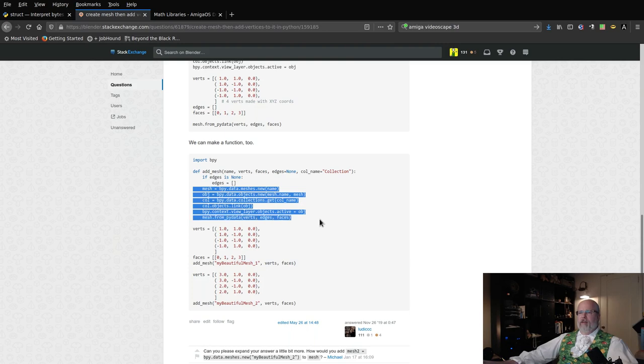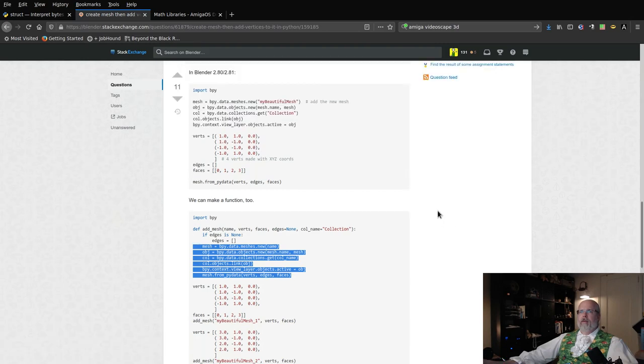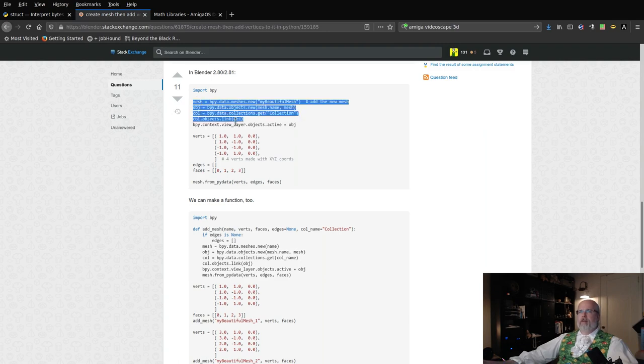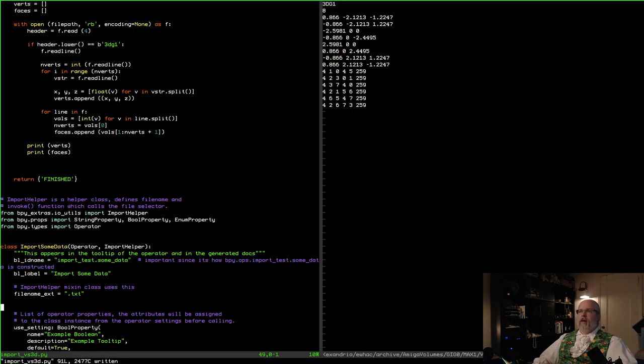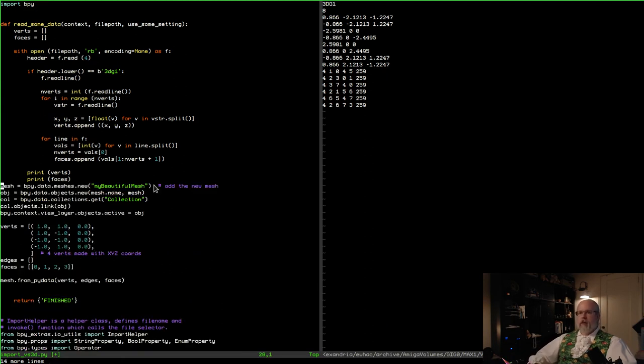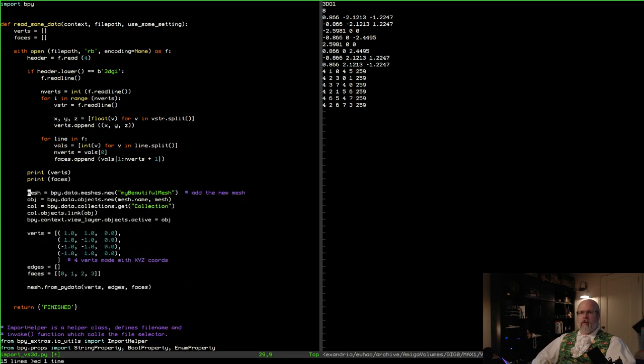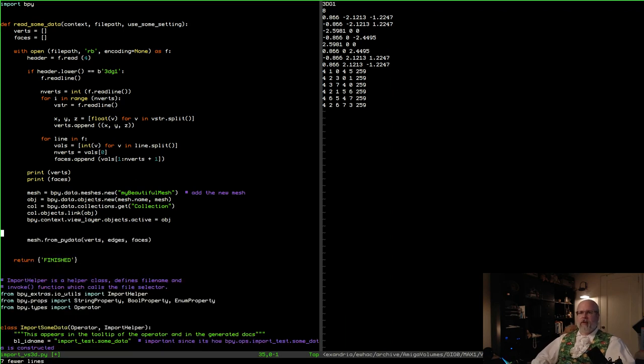Let's see. Is that right? I don't know, let's do this one. Just grab all that. We've already, import bpy is already there. All right, so let's grab that. Go back over here. And, alrighty. And we'll indent that over. We are not using this data.